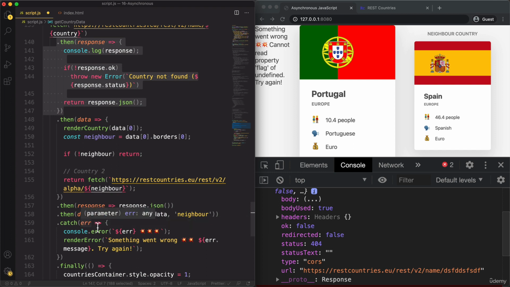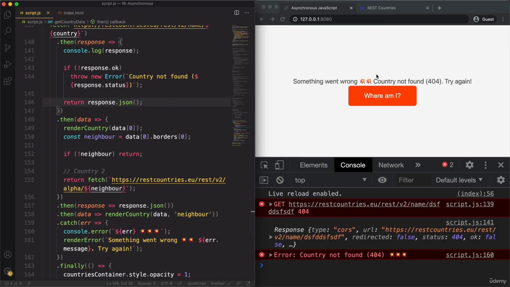And so now, if we would try to reload this, and actually let's do that. Now this error message that we created here, so that's "Country not found 404", is exactly the rejection that we created here by creating this new error. All right.